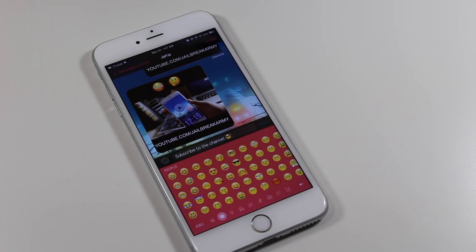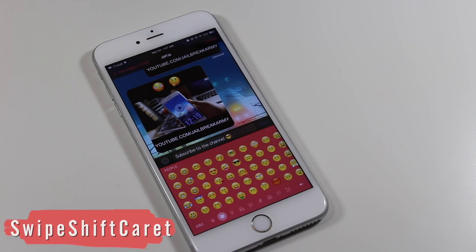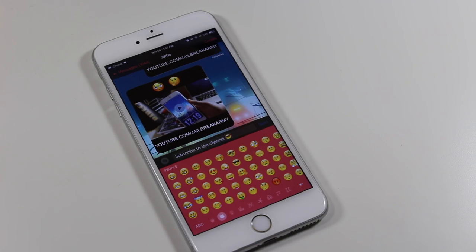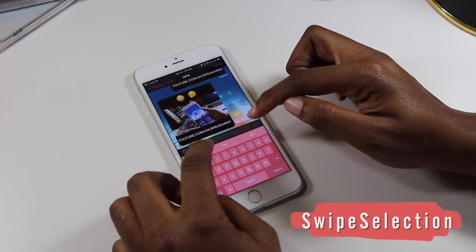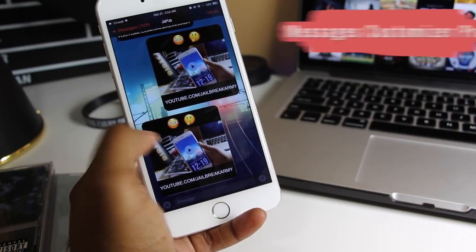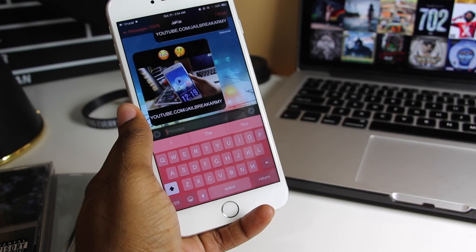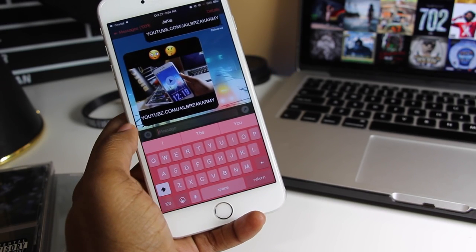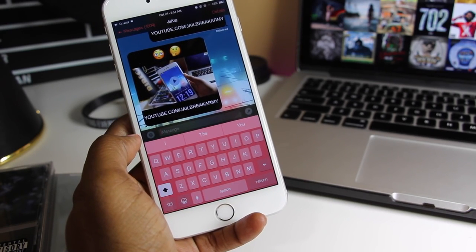While I'm on the topic of keyboards, Swipe Shift Caret allows me to swipe through my text and edit things quickly. Swipe Selection just allows me to swipe to select text. Messages Customizer Pro allows me to have this set up for my messages. I can change the wallpaper in the background, the color of the text, and more. And if you want this specific setup, I have that in the description as well.